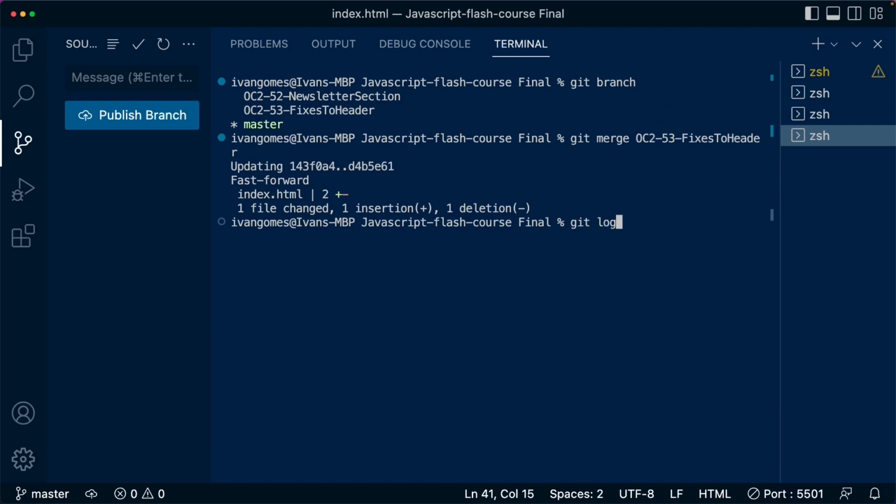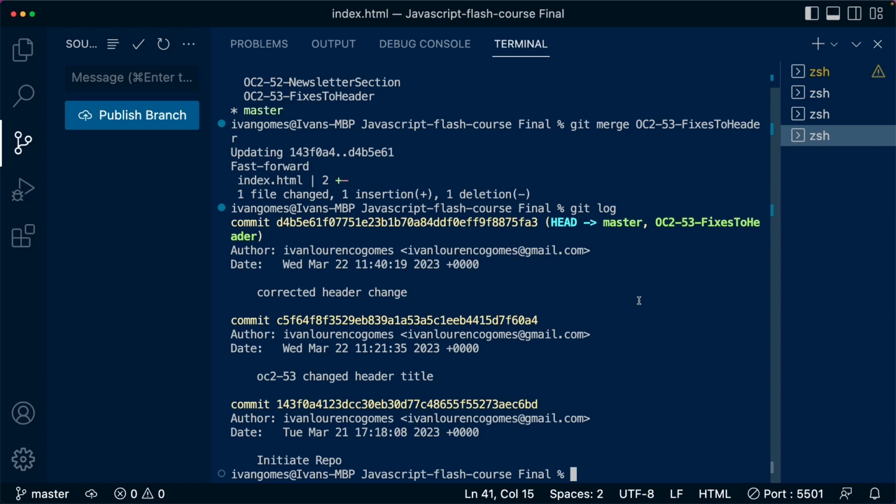If we type git log, now we can see the commits we did in the other branch. So let's remember that in the master branch, we only had initiated the repo. Now we have that commit that we've done. This other one that you've seen right here was just a small correction that I did after I finished recording the video that I noticed was wrong. So these are the commits that we did in the other branch. As you can see, once we merged that branch with master, those commits have been included in the master branch.